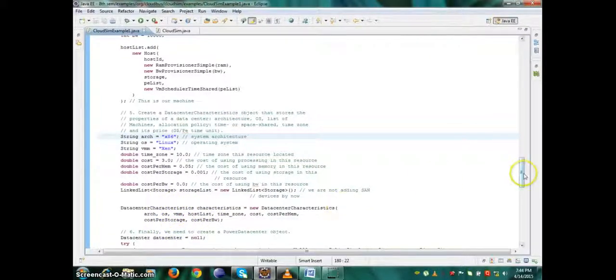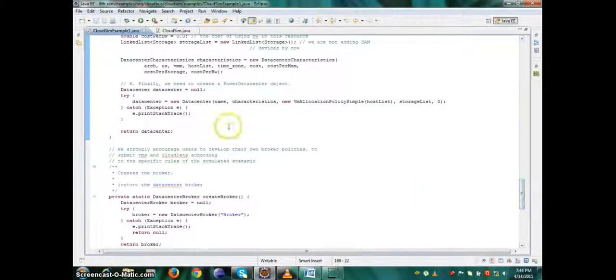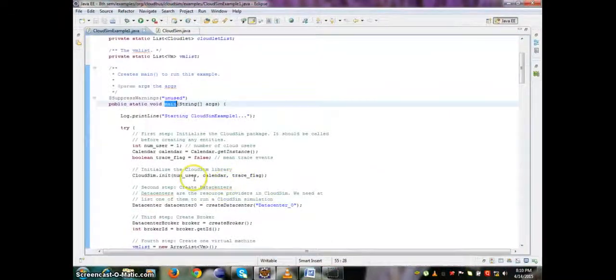Once the characteristics are ready, we can create the data center with the name, characteristics, VM allocation policy, storage list, etc. Once the data center is created, it is returned back to the main method in the variable datacenter0. Now we have created the data center.